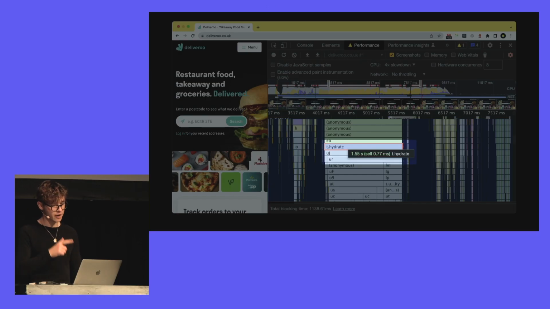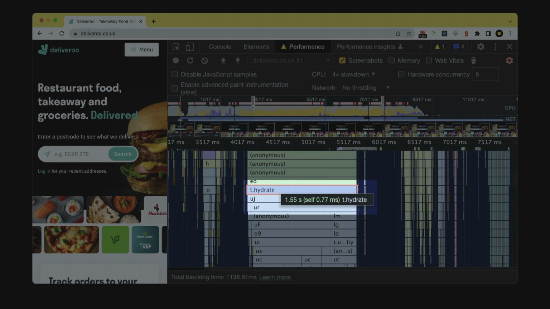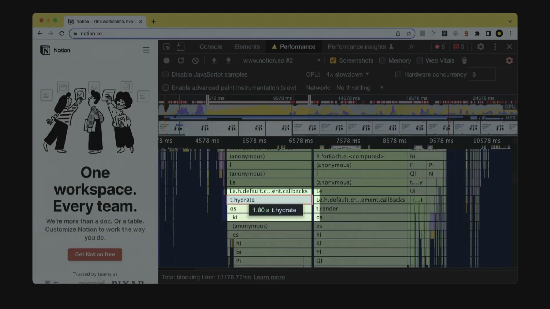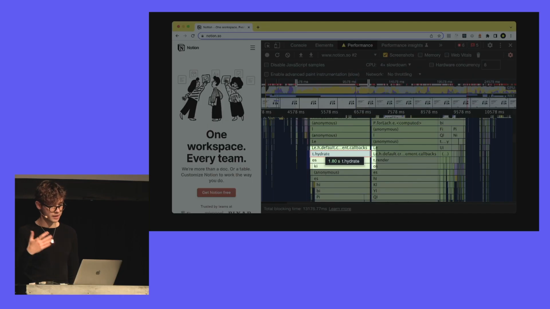So just some examples. Here's, for example, Deliveroo spending 1.55 seconds, a second and a half, hydrating the site with 4x CPU throttling. You visit the site on a phone, and the page gets frozen for 1.55 seconds. You can't tap the page. Or here's Walmart spending 1.10 seconds. Or Notion spending 1.8 seconds. And to be clear, I don't mean to dunk on these websites or these teams. This is a standard situation. Every React site has this. This is what happens with React.